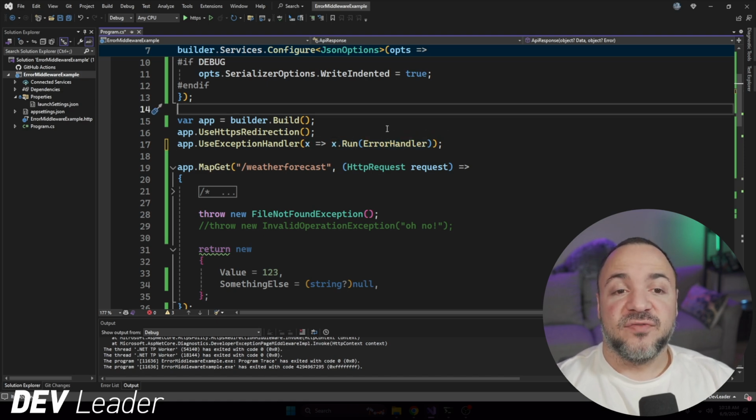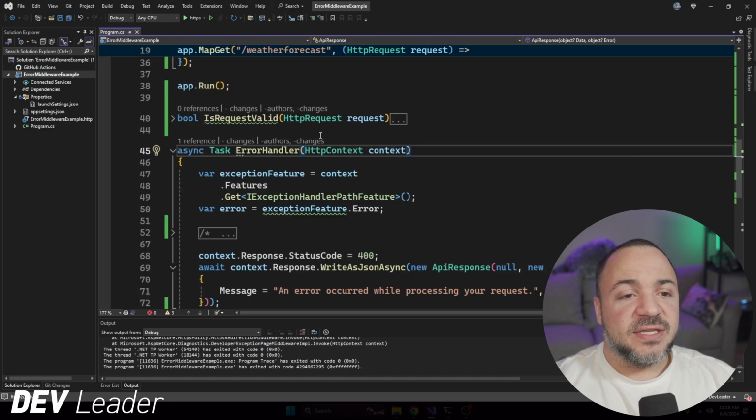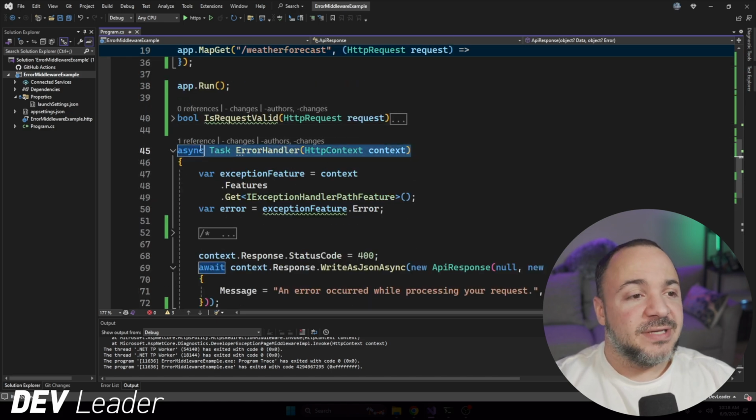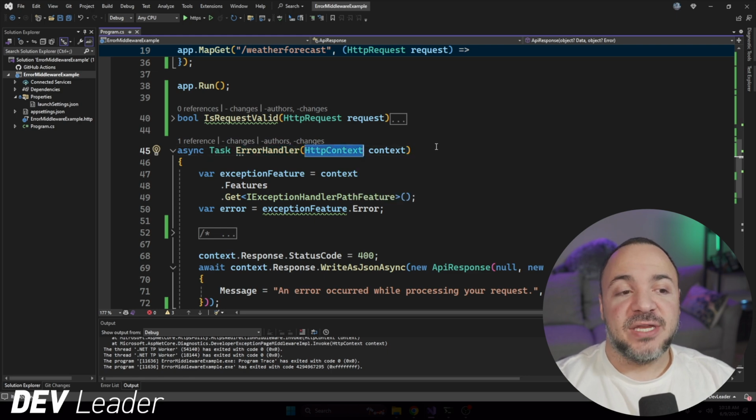All that I've done is defined an error handler method below. If we have a look at the error handler method, we can see that it needs to meet this particular delegate syntax here. So it is going to be asynchronous, so it needs to return a Task. We can give it a name that we want to have, and then it takes in an HttpContext.